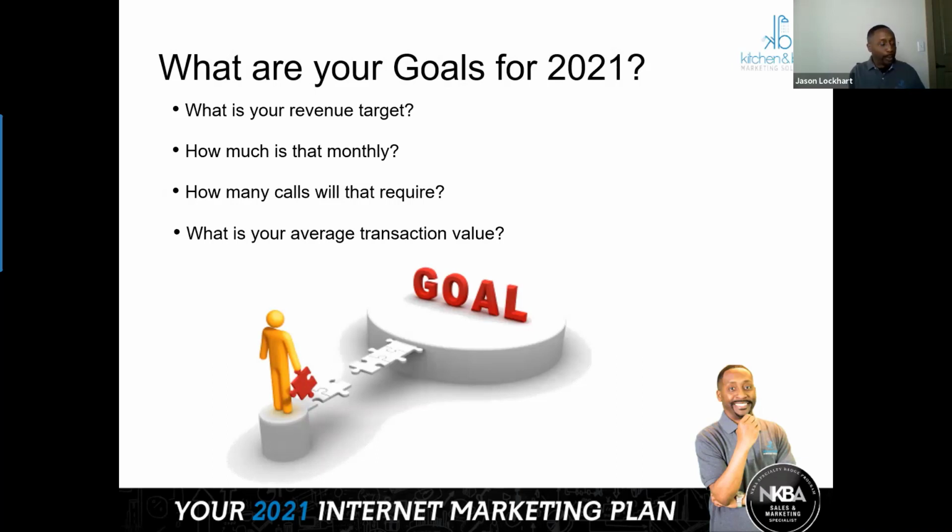If you look in the workbook on pages 4 and 5, we have some questions in here about what's the revenue target that you want to hit next year. And once you know what that revenue target is, on page 5 where we have this chart, you can divide that by 12 and determine what that equates to monthly. And once you have that monthly goal, you can say, okay, how many calls will that require for me to hit that goal?